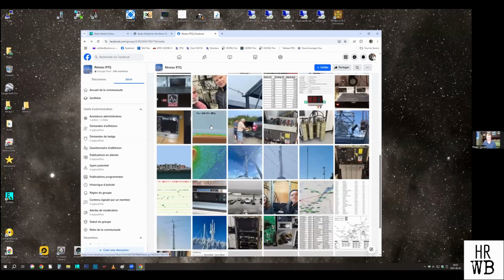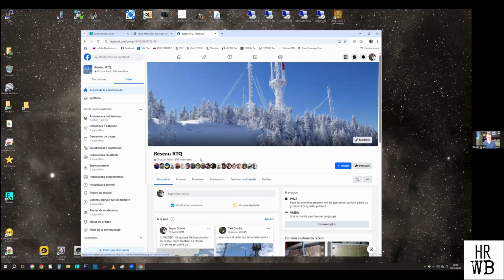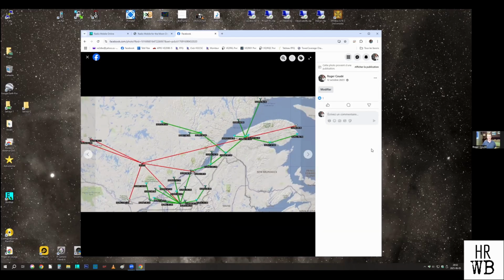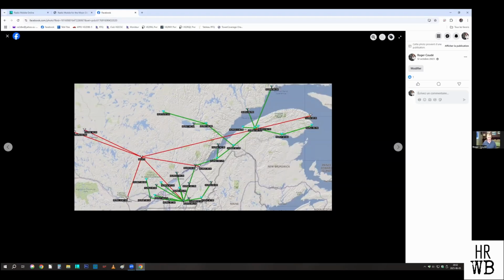Yeah, I will show you the main one. This is the Facebook group for the radio mobile, the réseau RTQ, the emergency network. Can you see the image? Yes. There you go. So these are RF links in green, and in red you have the virtual connections. So many sites are both RF and internet.